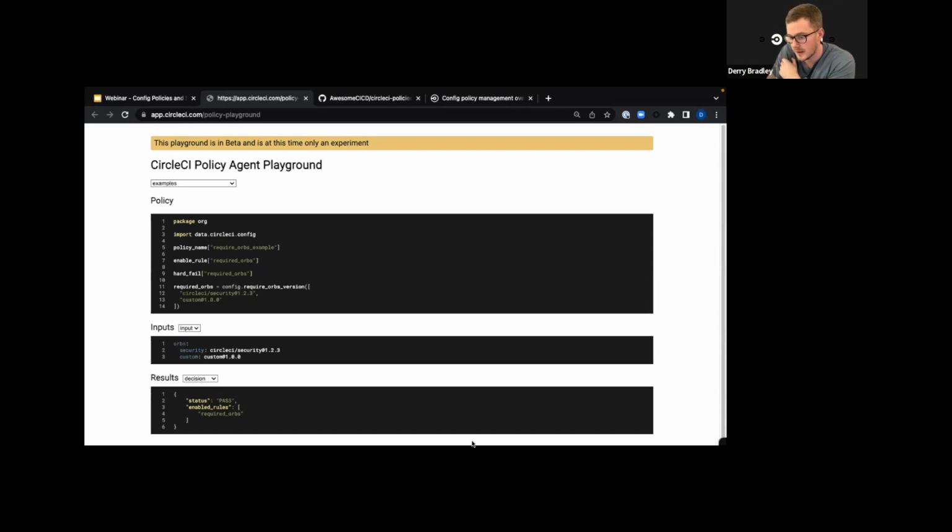So in here, you'll see we have a space to write a policy. We have a space to input a config to test against that policy, and then we're going to see the decision that the engine sent back down below. So in this example, we can see the policy name declared. We can see that the rule is enabled. We can see we configured it to have a hard fail.